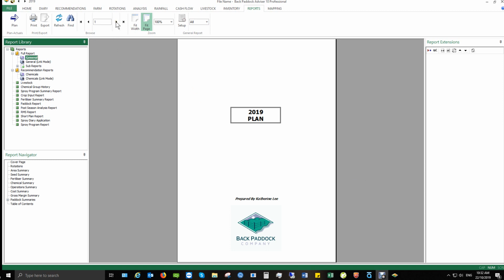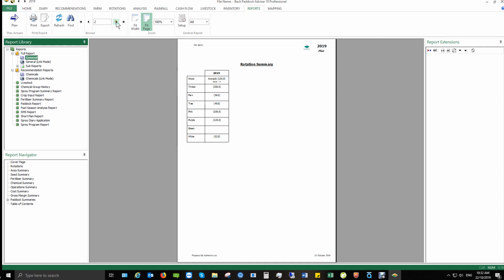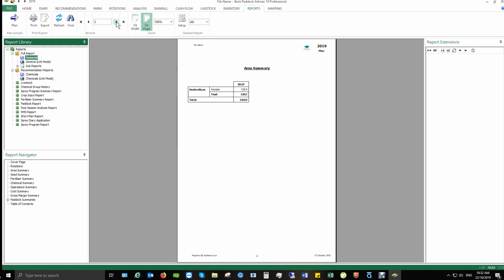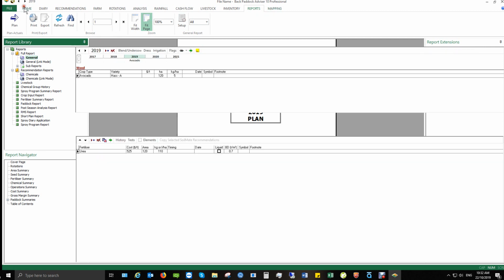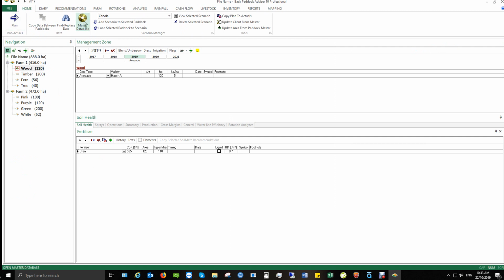I can click through the pages with these arrows at the top. I've got a rotation summary, area summary, and then some ferts, seeds, chems, and then it'll move through to the paddocks and gross margin summary. So that's our general report type. The next thing that you could do is look at importing some maps, like I said, and then do some mapping in the mapping tab. We'll jump back to home though. I'm going to quickly show you this master database.